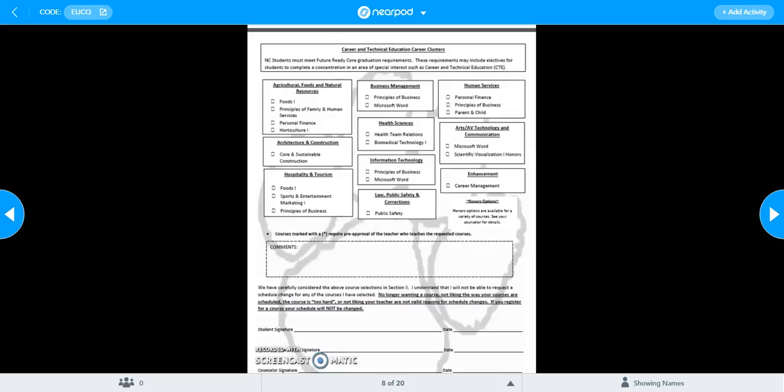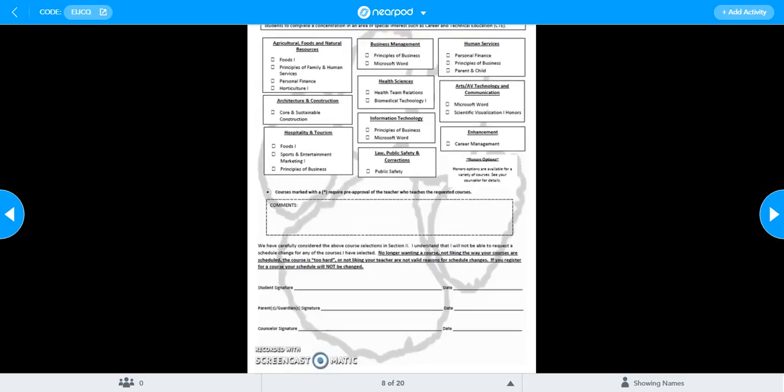So again, you're going to take a look at this, and you're going to make choices on this card, and you'll bring it back, and when you meet with your counselor, you'll have an opportunity to finalize these choices. We do look for your student signature, a parent signature, and then the counselor will also sign. So once again, use this card as a tool to plan out what you're going to take.